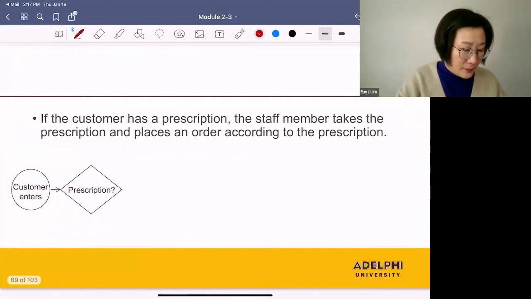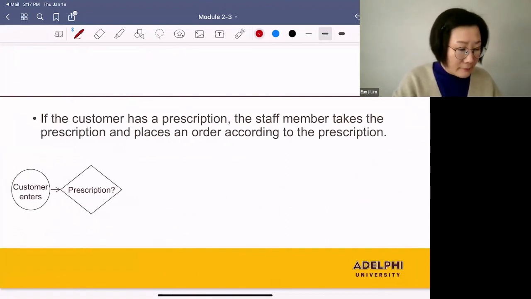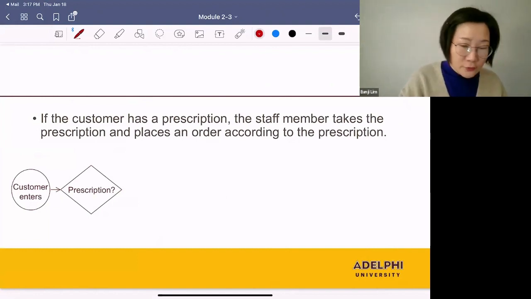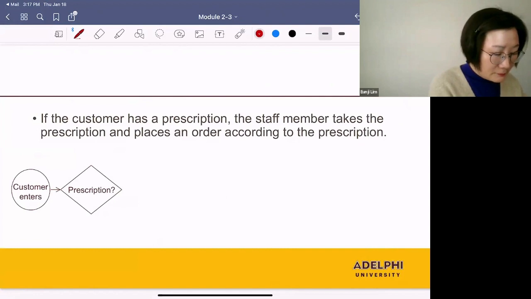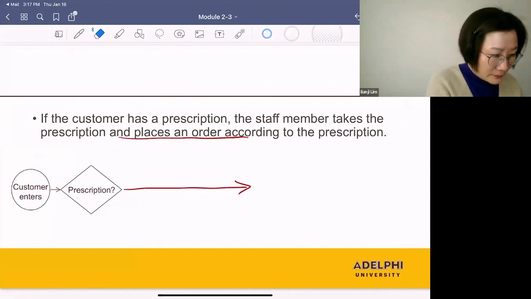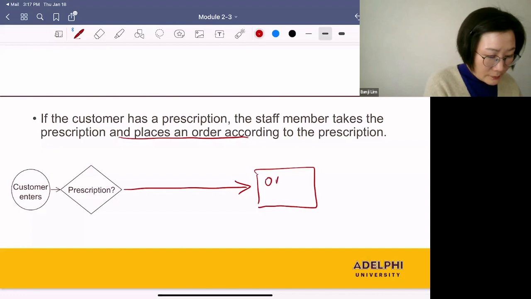Now, if a customer has a prescription, the staff member takes the prescription and places an order according to the prescription. That's an operation. So I'm going to use a rectangle. Place an order.